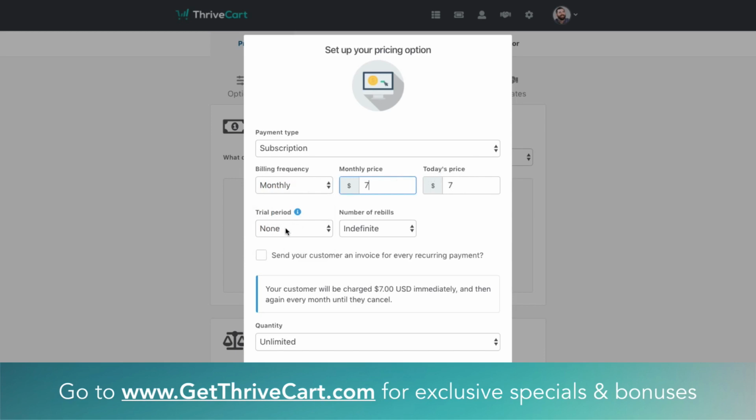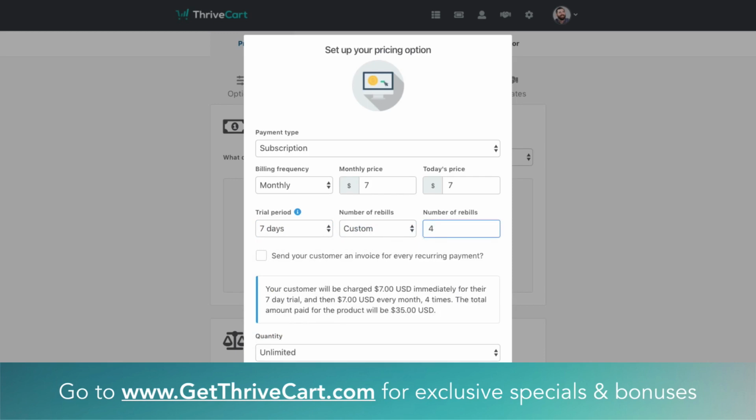Well, for this example, let's say we do have a trial period of 7 days. And then the number of rebills is indefinite, but you can also have a custom ending time if you wish. So you can actually put the number of rebills. Let's just put 4 in there for a super simple example. I wanted to show you how cool and simple setting up subscriptions is, when usually it's very complicated.